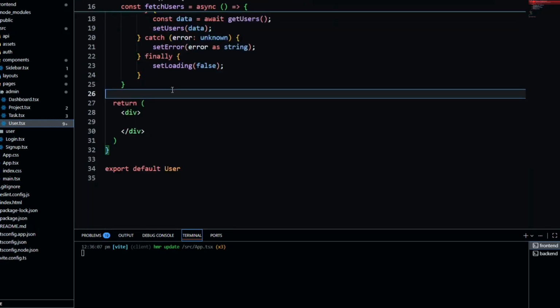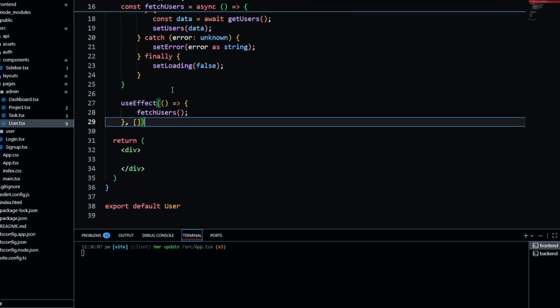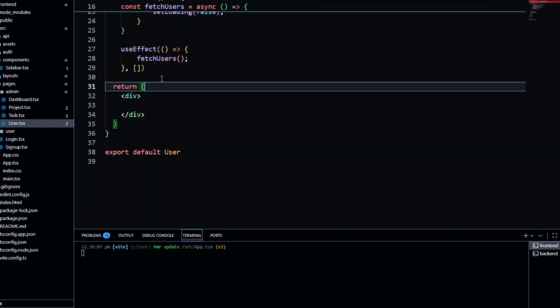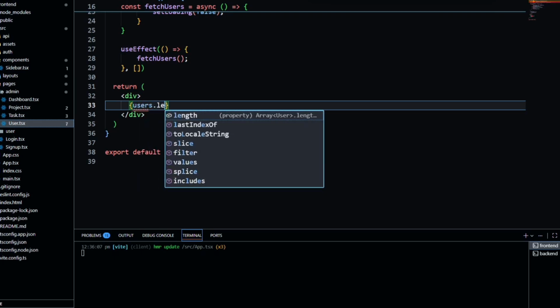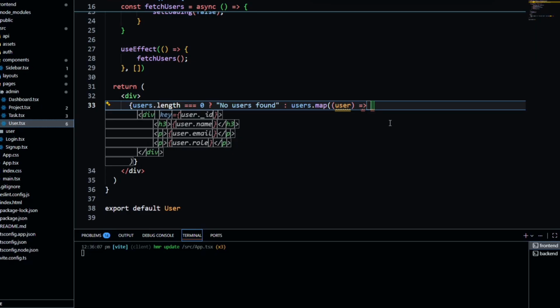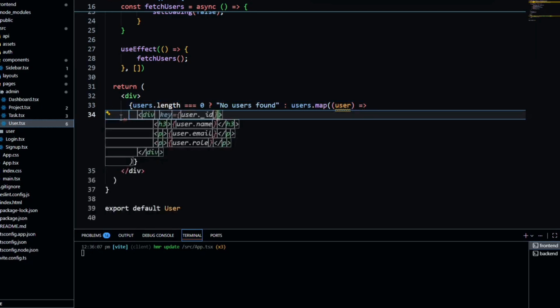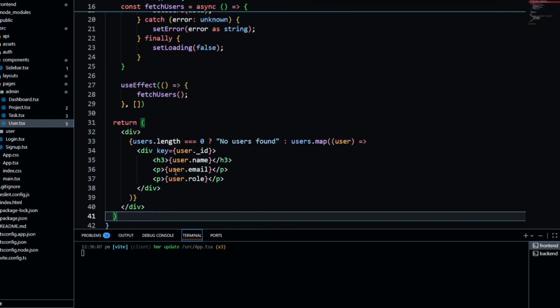So let's call it from the useEffect. So useEffect is going to call fetchUsers. Then we are going to use it here. So if users.length is equal to 0, then we show no user found. Otherwise, we are going to users.map. Then user is going to be, then we will have a div, key is going to be, web perfect. I think I have missed something. Wait a minute.